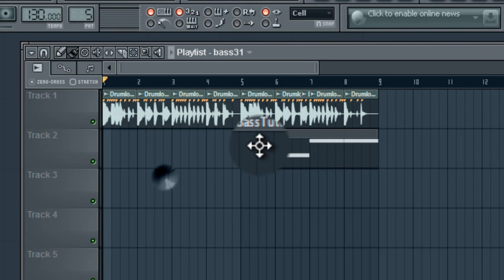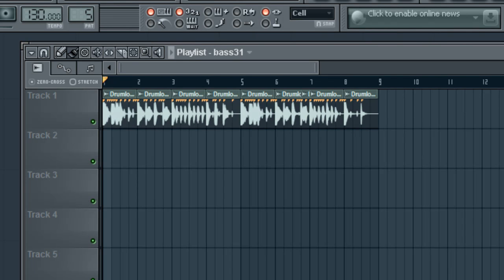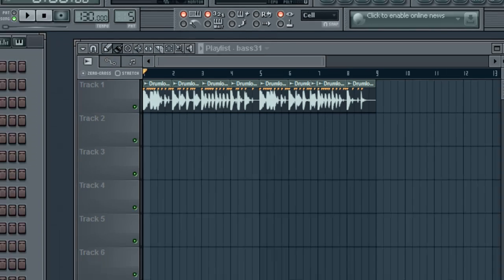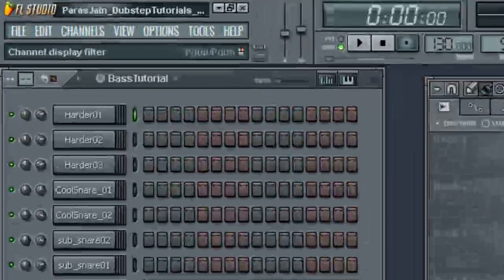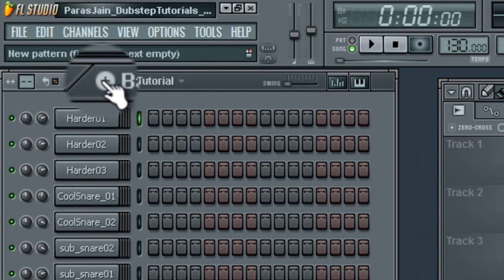Let me just take out what I've done so far. I already have a really basic drum line, which will provide the rhythm for this song. It's pretty basic, something I just recorded and sliced up with Dr. Rex in Reason. But you can use any basic drum line, even just a kick and a snare. But to get that cool dubstep bass effect, I'm going to make a new pattern.